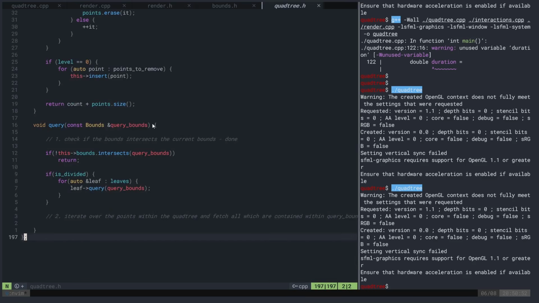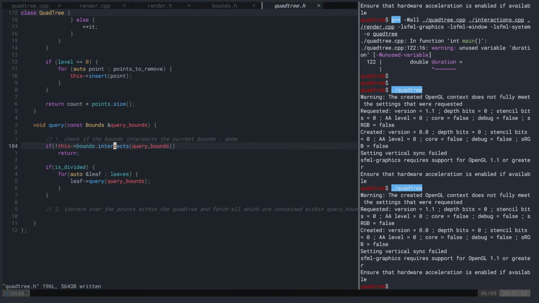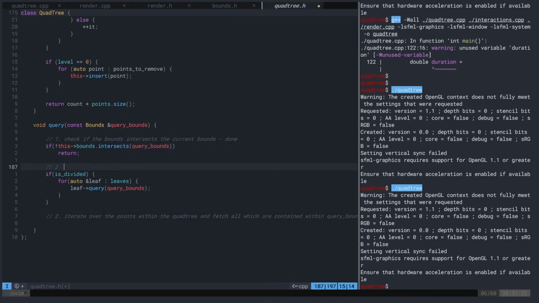So if we go back to the query function. If the bounds intersect, then we know that at least one of the child nodes is intersecting, right? It has to be at least one of them. And so we loop over those leaf nodes and we query this again. And we keep doing that recursively until we're at the final leaf stage of these nodes. So if the bounds intersect, and then 2, or really 1.5, if the tree is divided, then recursively access the leaf nodes.